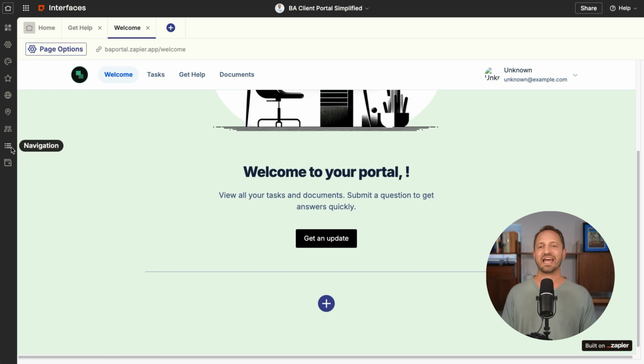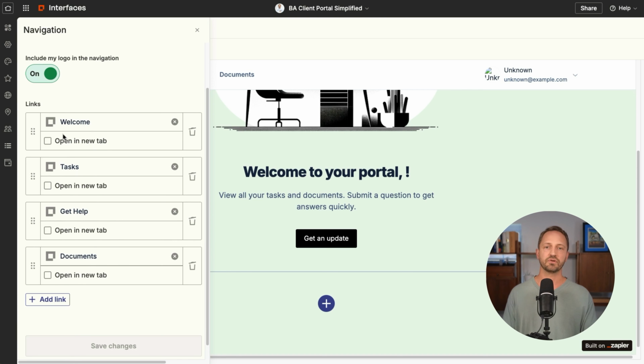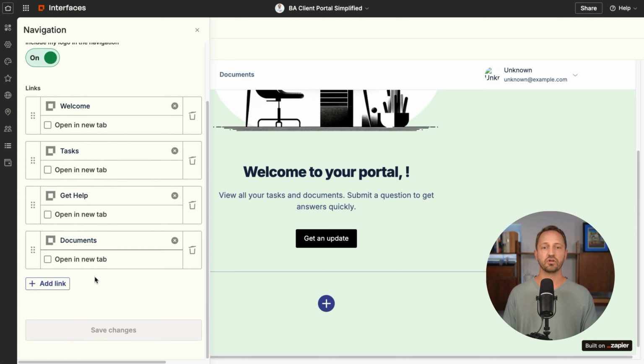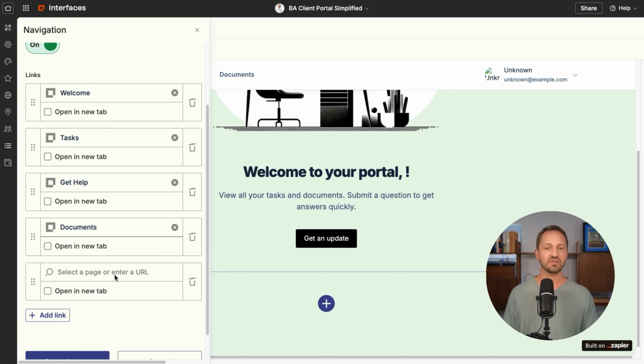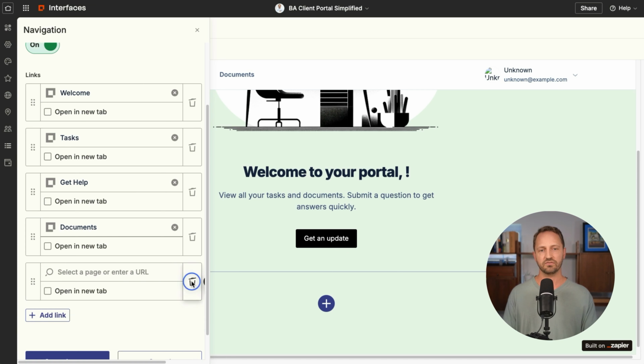The first thing to look at is navigation, and this is where you have that nav bar across the top. When we go here, you can display it on all the pages. You can include the logo in the nav bar if you want, and then you decide what those links are, whether they open in a new tab or not. When you add a new link, you can actually enter in any URL you want. It's not just limited to interfaces, but of course, you're going to want to choose your pages there to make it easier for your users.